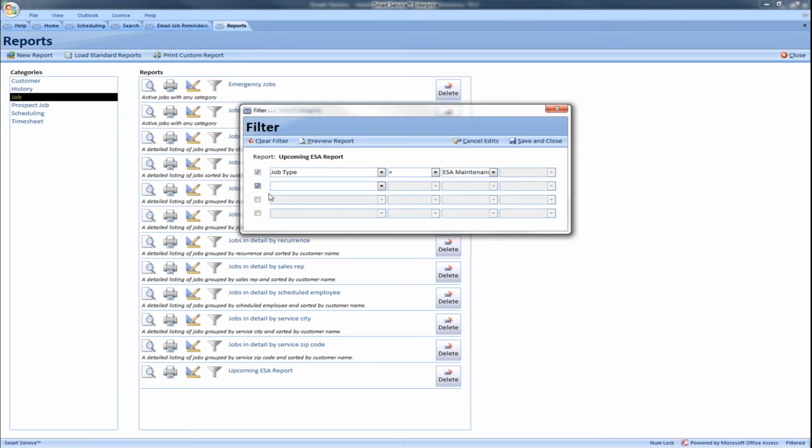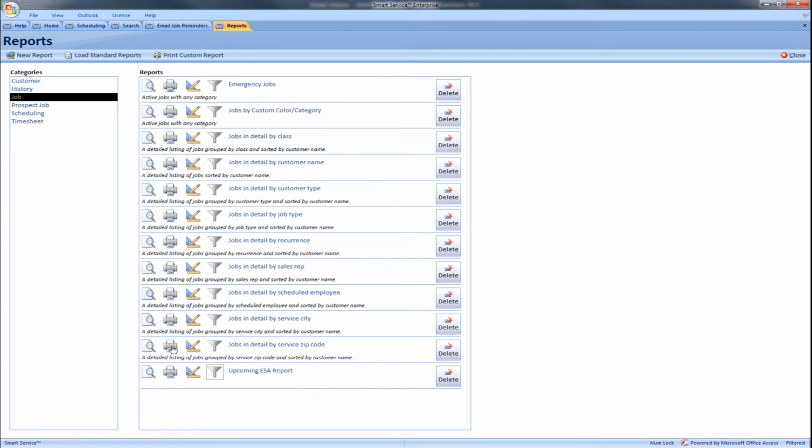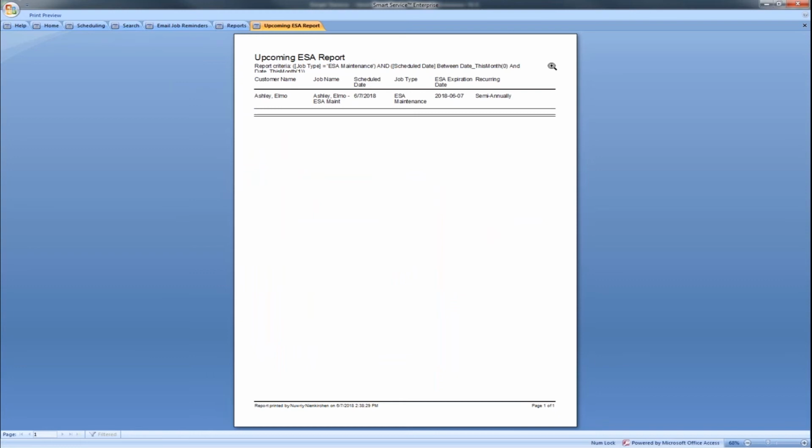And if you wanted to, you'd be able to come in here and do a filter for, let's say, scheduled date equals this month. So in our drop down here, we can select a date range. If we select that and save and close, we can then preview that report. So in here, we can see that we have Ashley coming up. She has the scheduled date for today, and then we can see when her expiration date is as well as her recurrence.